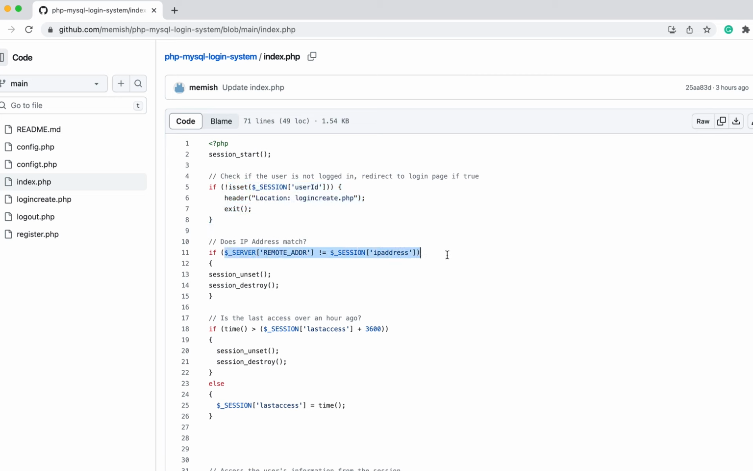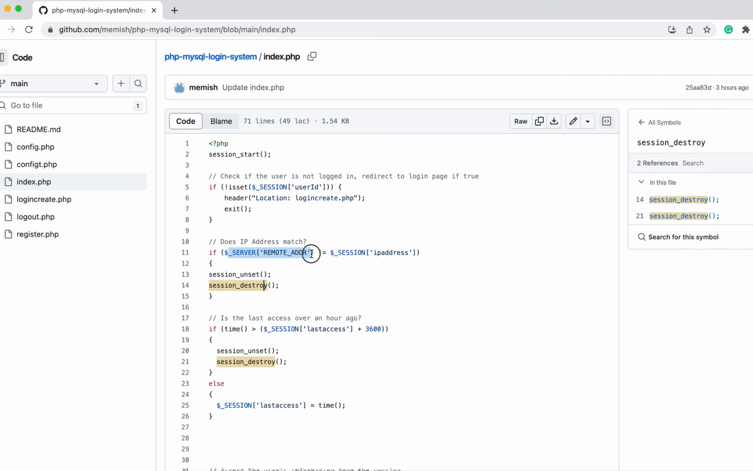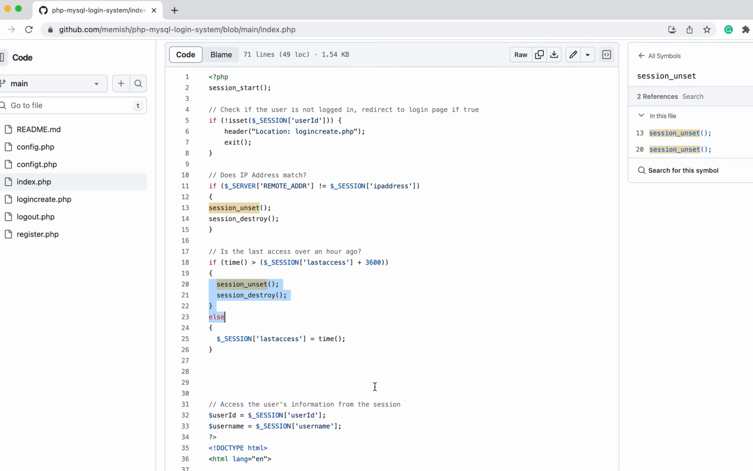We do this thing where we check to make sure the remote address of the person accessing this page matches the remote address of the person who logged into this page. That kind of protects it against PHP session hijacking. And then we also make sure, this is important, you may or may not want to include this, but it is a good idea. Maybe you want to make this longer, but basically anyone who hasn't done anything on the site for about an hour, it just automatically logs them out and destroys their session.